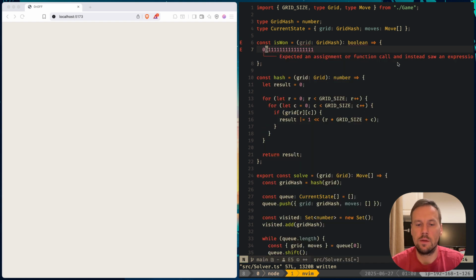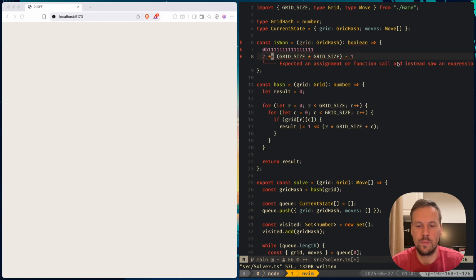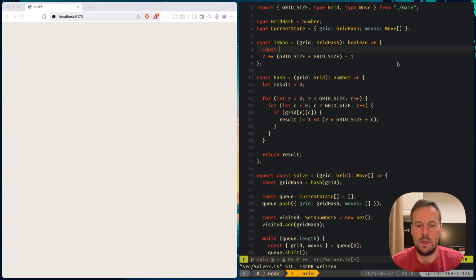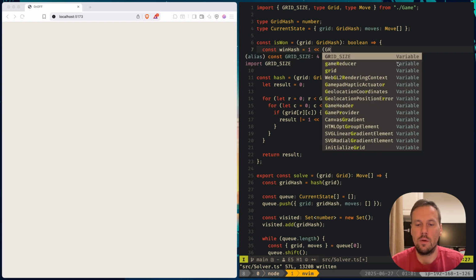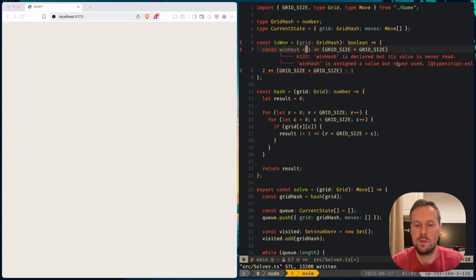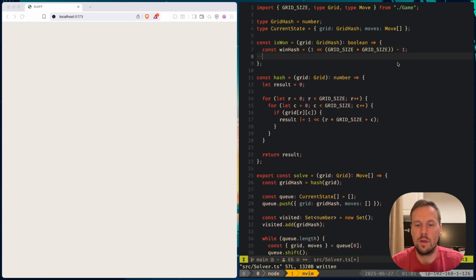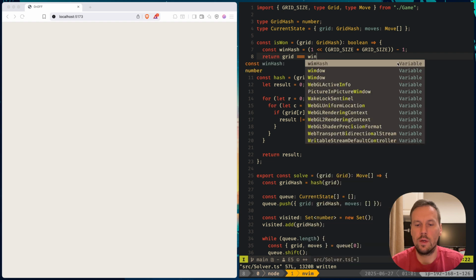we are interested in this binary representation of a number. So the grid is 1 when our grid hash equals this value, and this value is pretty much 2 to the power of grid size times grid size minus 1. So we can say that our win condition, or let's say win hash, is 2 to the power of grid size times grid size minus 1. And then we can return whether the grid equals our win hash.